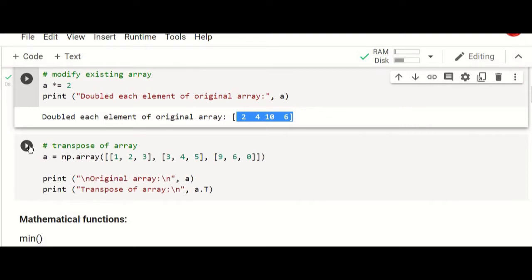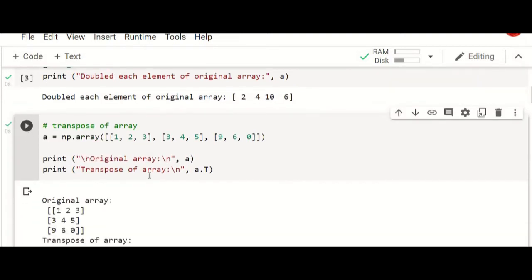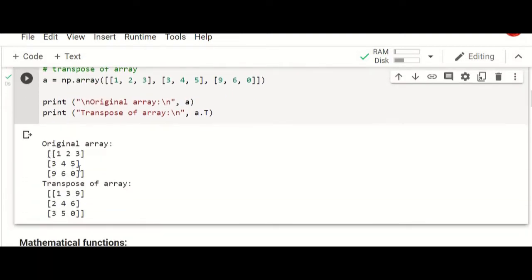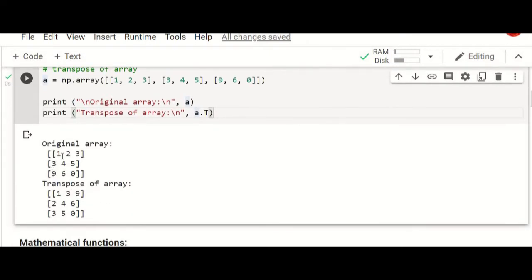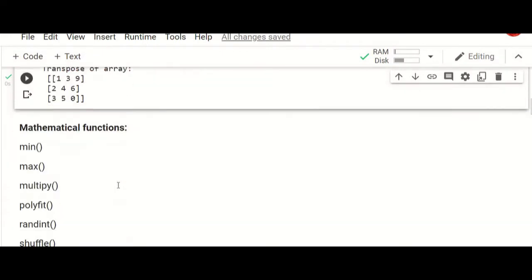This is a two-dimensional array where we have 3 rows and 3 columns. This is the original array, and for the transpose we have a simple operation, a.T. T stands for transpose. So you will get the rows converted into columns and columns converted into rows. So 1, 2, 3 will now be your first column, and this 3, 4, 5 will be your second column, and similarly 9, 6, 0. See how simple it is. To find the transpose, we can just give the array name dot T.